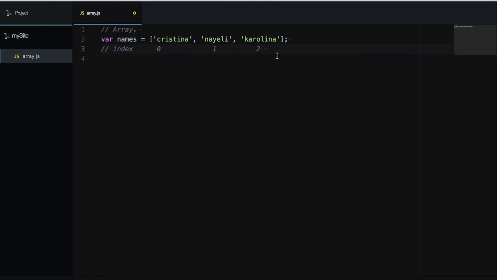But remember that the index starts at zero. Always. So this is 0, 1, and 2. So always remember that the index starts at zero in arrays, and it helps us to access the specific element.